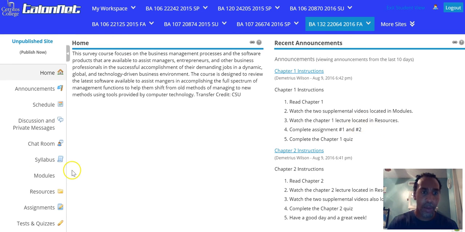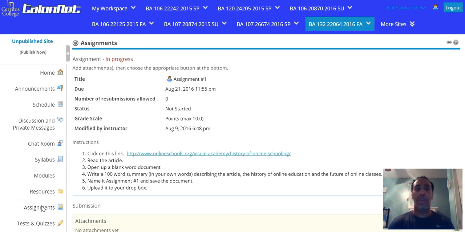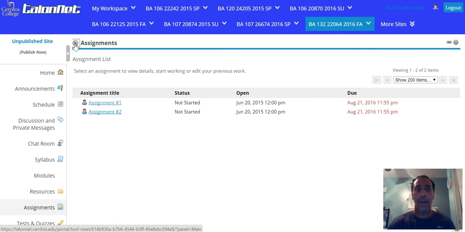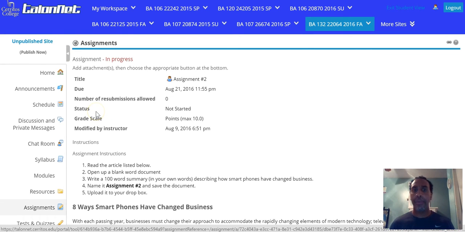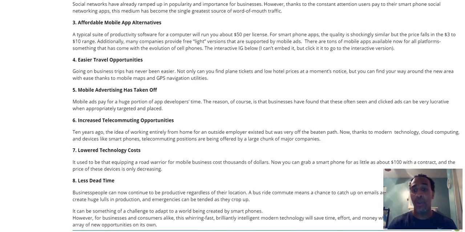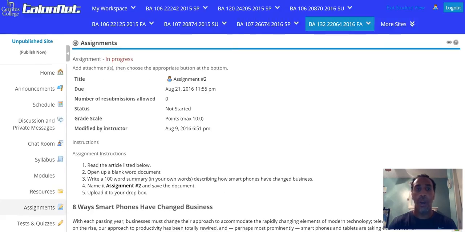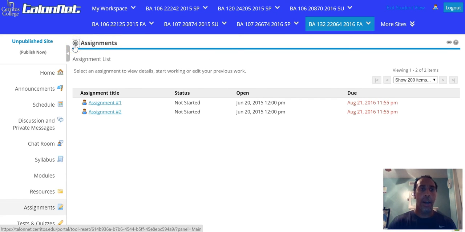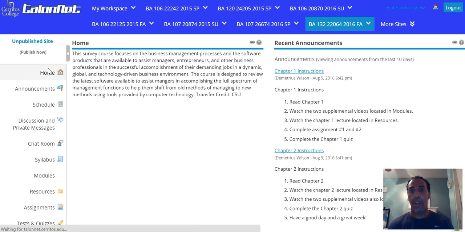So same thing when you go to assignment 2, you just click on assignments. If it's open like this because you're looking at assignment 1, click there, click on assignment 2, and there's your assignment. Talks about smartphones and how they change pretty much everything in business. Just scroll down. This one's a lot shorter of an article, but it's something that pertains to all of us. I know you all have smartphones, and that's it. So that's assignment 1 and 2.